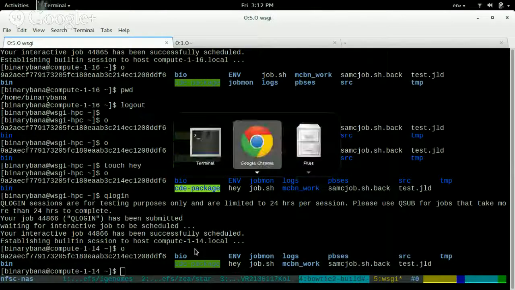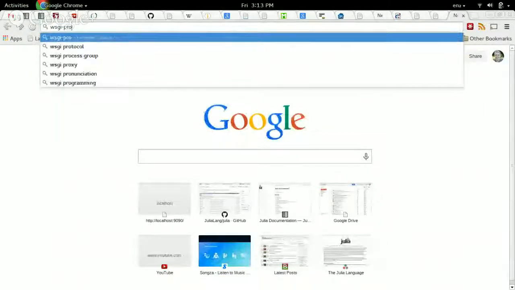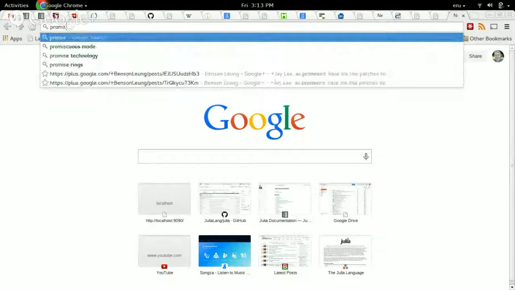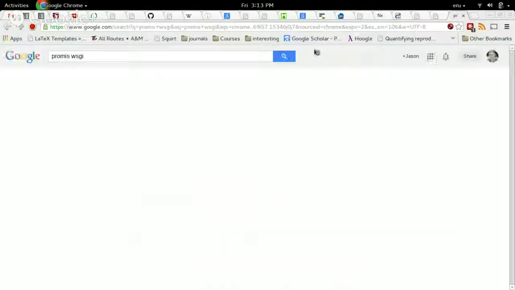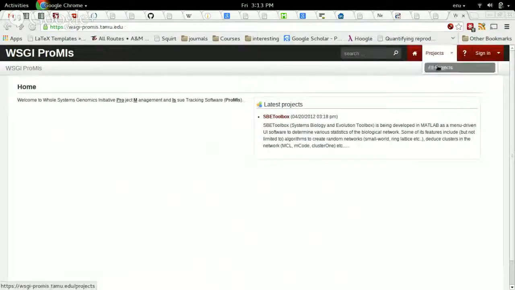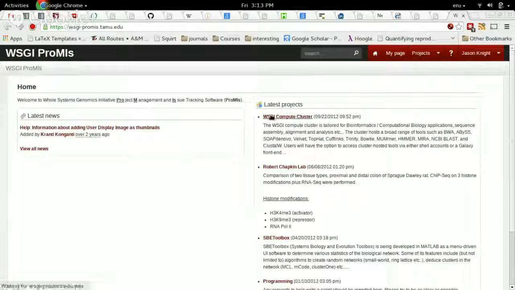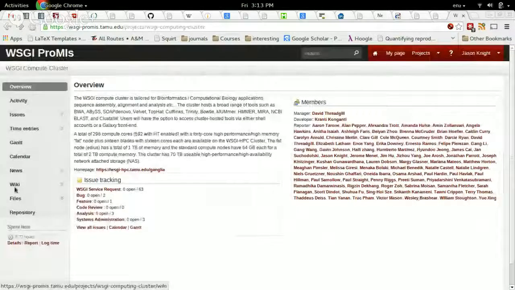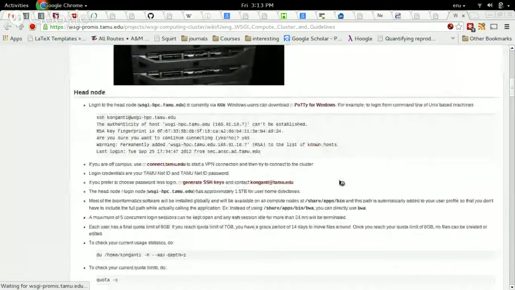The other confusion is that the cluster is very particular, and there are lots of quotas. Where's the wiki? Let me just say HG. There it is. Once you get an account, you'll have access to this. Then you can go to the compute cluster project, and then the wiki, and then using the compute cluster and guidelines. Oh, and he also has a Galaxy one. And I'd recommend reading all of this.